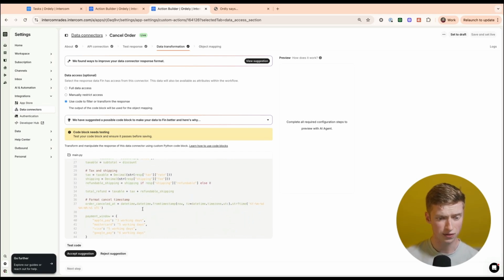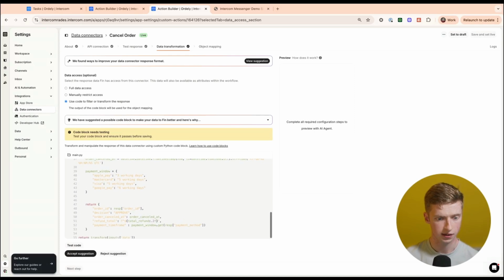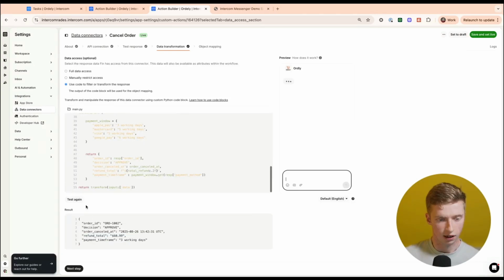As well as this, we've seen that the AI suggestion has said our date timestamps in Unix format can cause misinterpretations. So I've handled that here by using the Python datetime library, making it into a readable format. I've also added a simple hash to say how long it should take you to get your payment back using the various different methods. And simply I'm returning this. This all is customizable. It runs before passing it to Fin, and it allows you to transform your data response to meet your needs. Let's test it.